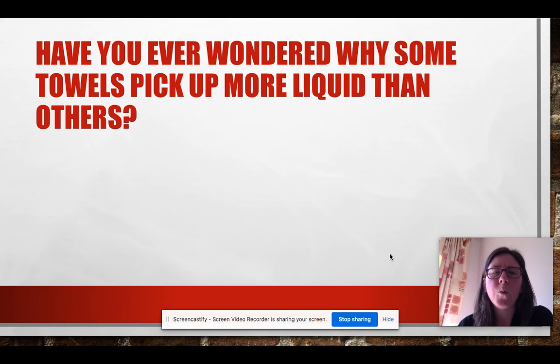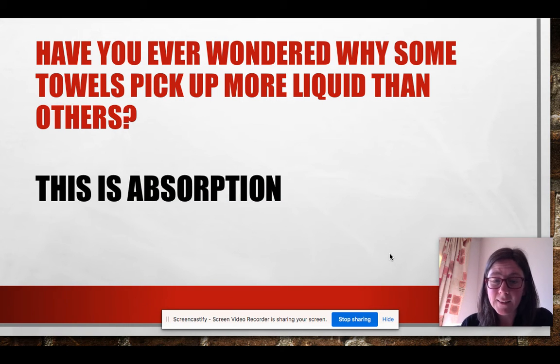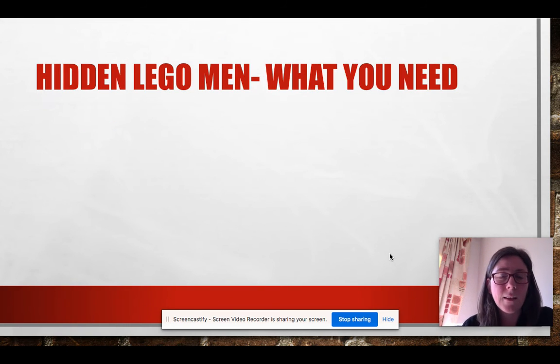Have you ever wondered why some towels pick up more liquid than others? This is absorption. Now this is the fun part. This is the hidden Lego Man experiment. So this is what you need. So pause it when I post it.